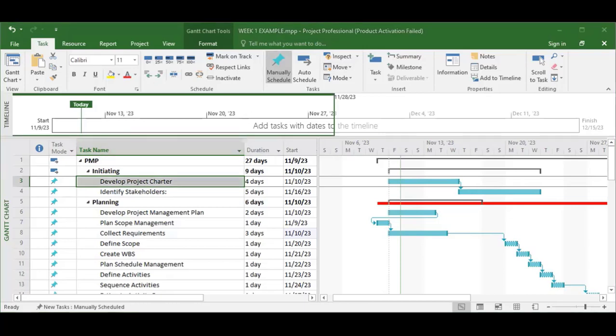Which material resource is required to accomplish projects? Again, it comes with experience.